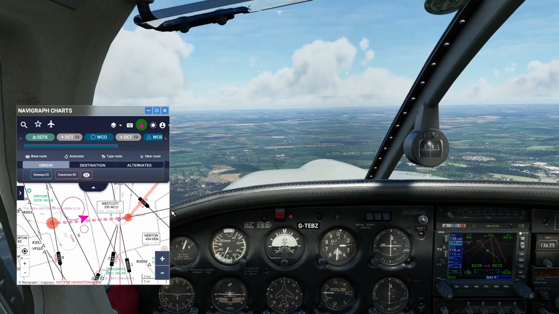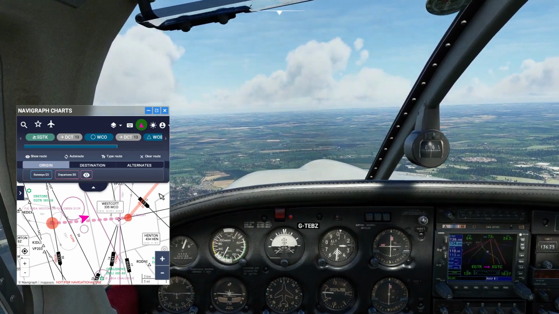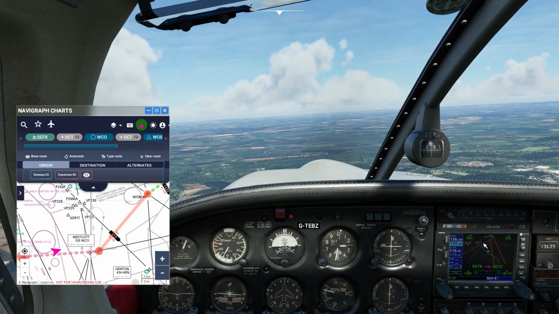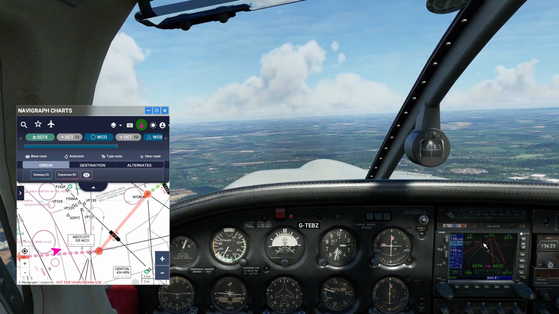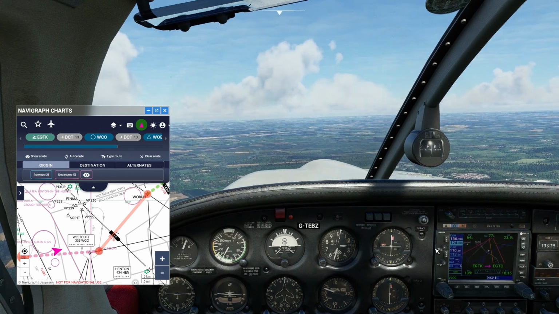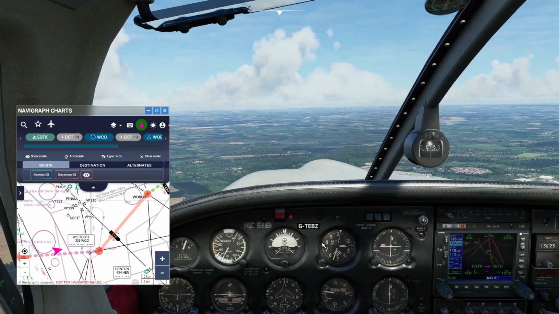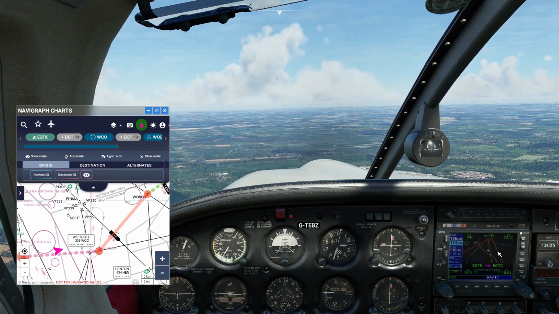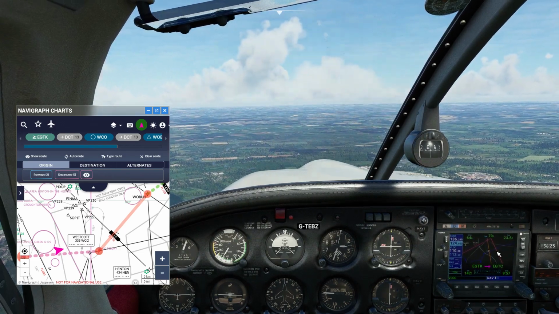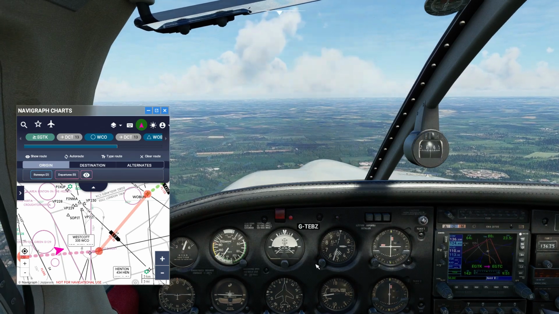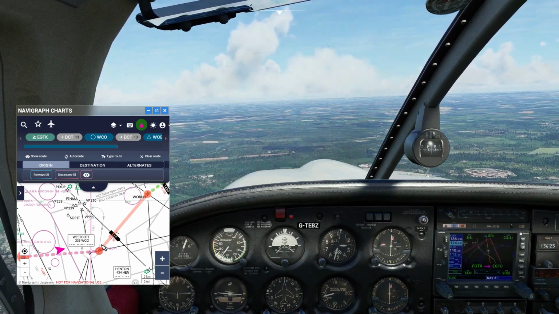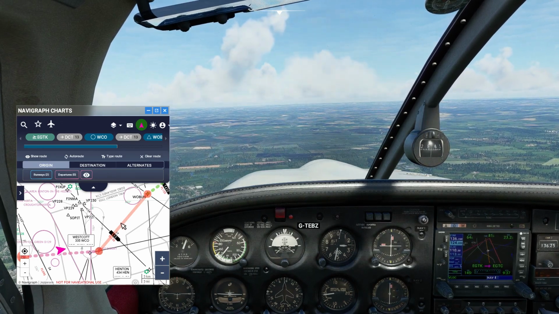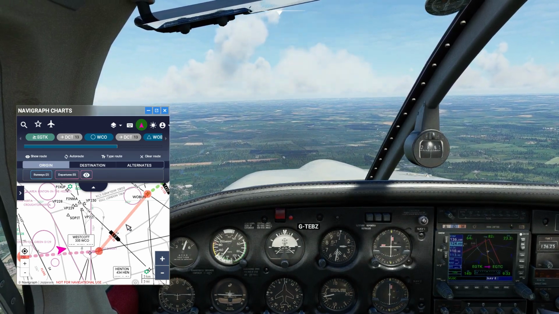Now, one thing you will notice is that just because I changed the flight path here on the chart does not mean it's changed in here. So you do need to be aware of that. If you do change the flight path on here, do not expect it to change in your aircraft. Obviously I'm using a light aircraft, so it doesn't matter as much, but in a larger aircraft, if you change a flight path on the Navigraph charts, it will not change there. So do be aware of that.